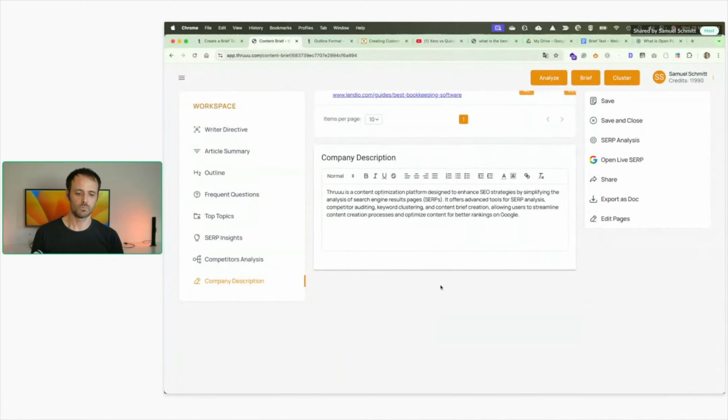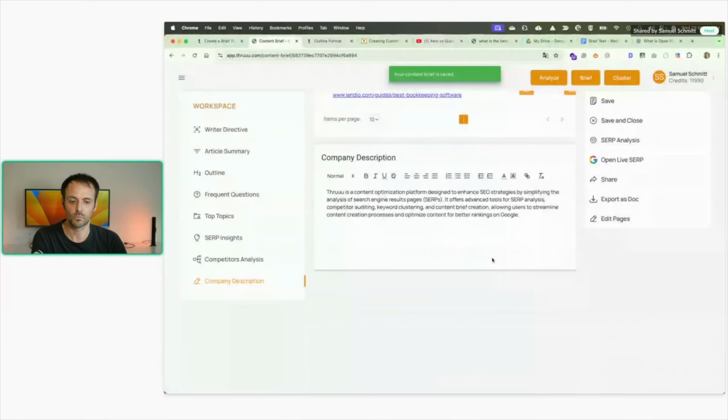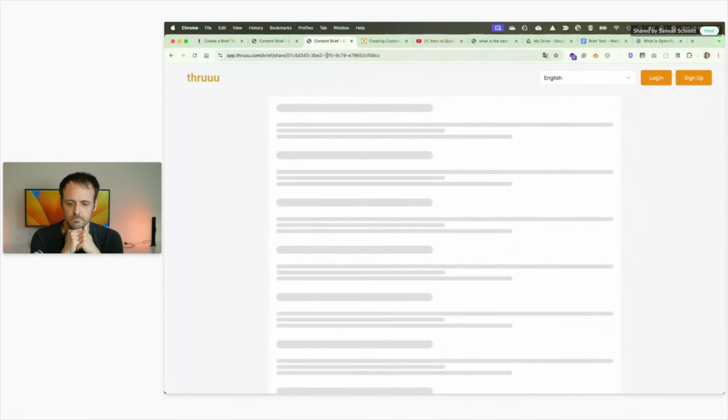Now, my next step will be to basically share it. So you can export as a doc. You will have a raw doc without any formatting. But also you can share it with a writer. You get a public link. So here, the writer doesn't need to create an account. And then here you go.